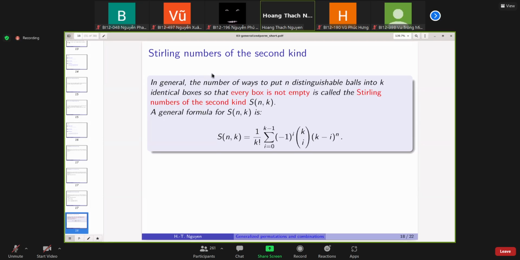Okay, so this result says that if you have n different balls and you want to put them into k identical boxes, but remember, we impose this condition so that every box is not empty. It means that every box has at least one ball. So under this setting, the number of ways to put the balls into the boxes is the Stirling number of the second kind, denoted by S for Stirling, and you have the two parameters here, n and k, and it is given by this formula.